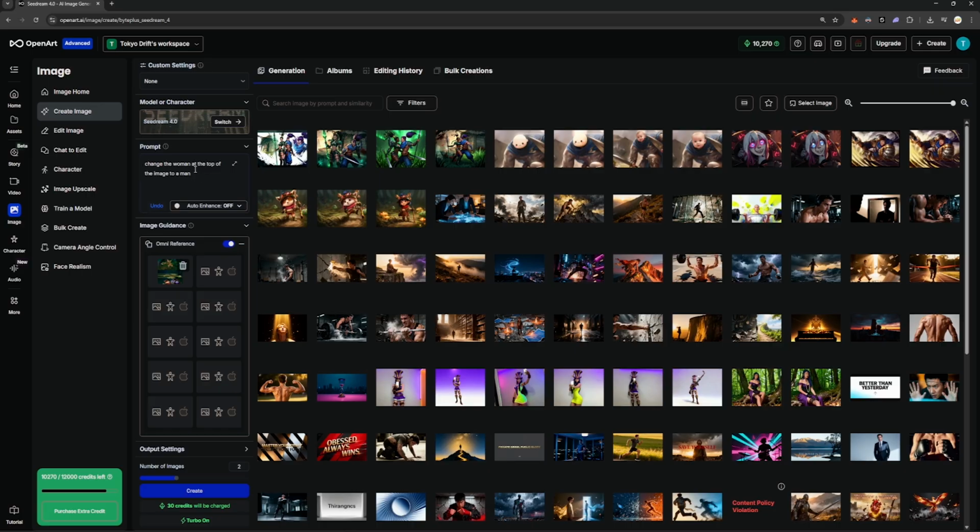Now, I gave it a simple prompt. I'm not sure this is gonna do a good job because I might need more details. So if you can write better, make sure to write it here. If you don't know what to write, you can use ChatGPT to help you and just copy and paste the text. Make sure you select the model or the character you want.